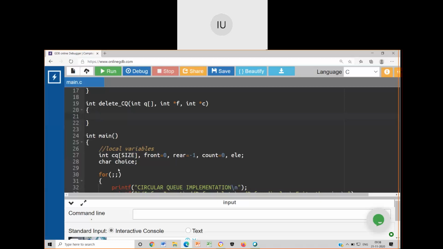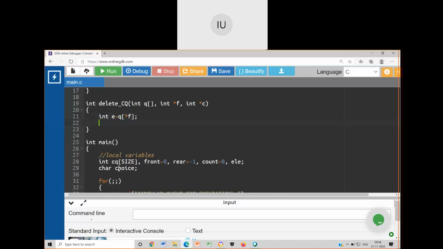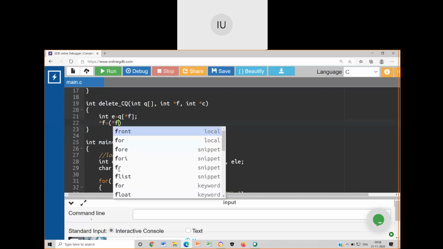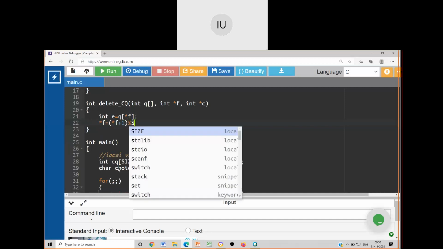I'll do something like this. int e = q[*f]. I will extract the current front position's element, and then I'll write *f = (*f + 1) % size. This is how I increment front.